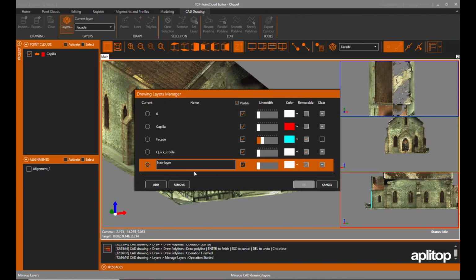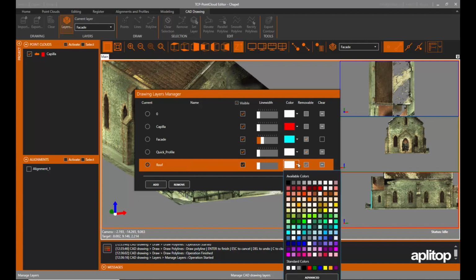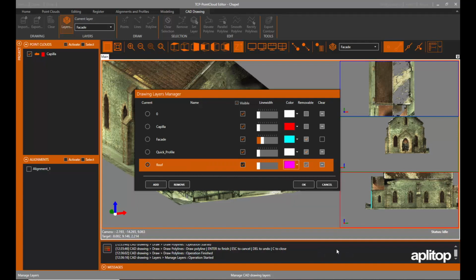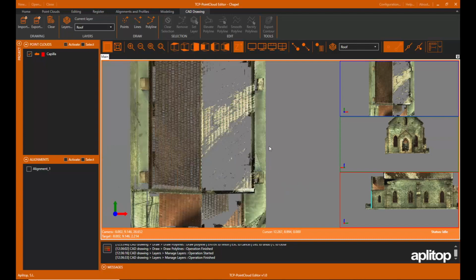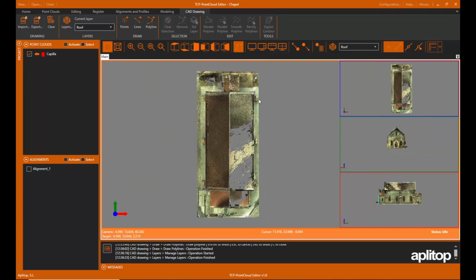Now we create a new layer to draw the roof and define it as current. We proceed to draw the polylines of the roof of the building.